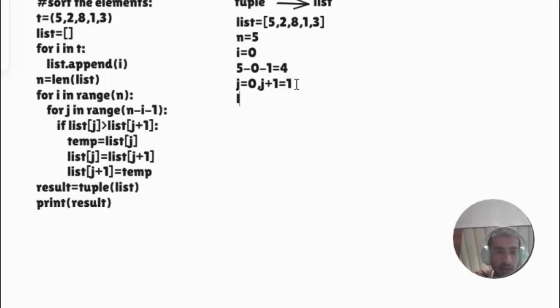It compares 2 items in the list. So check this condition: list of J is 5, it's greater than 2, so this condition is going to be true. So the if statement is going to work. We get a temporary, so temporary becomes 5, and list of J becomes list of J plus 1.